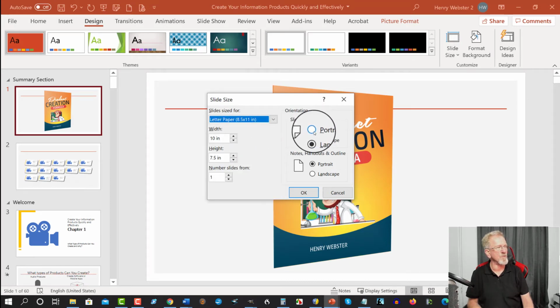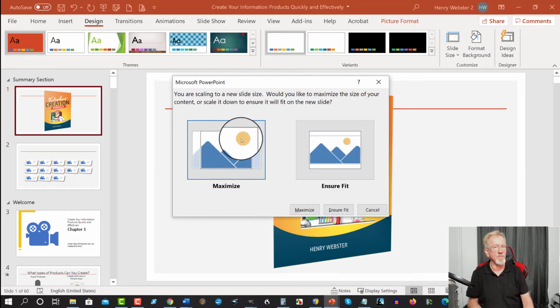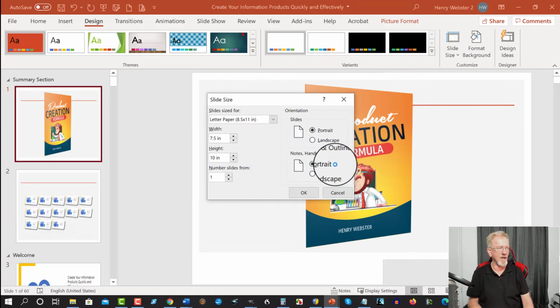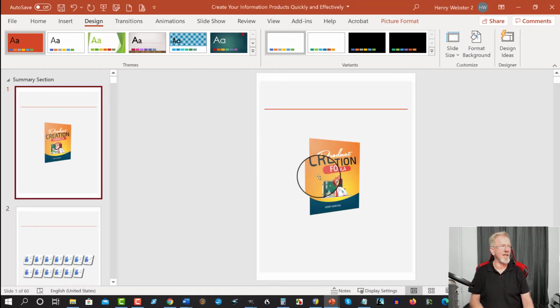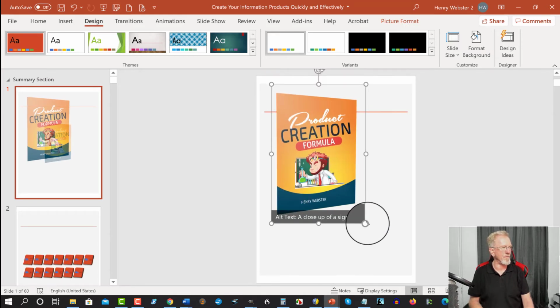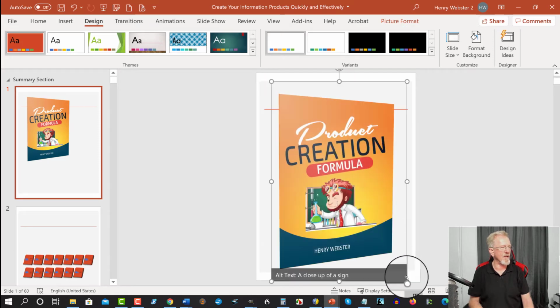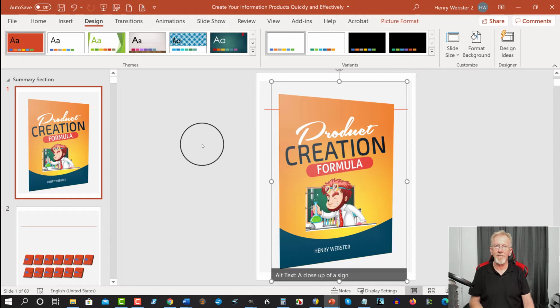Make sure that where it says slides, you turn it portrait, and then you hit OK. And then over here, when this pops up, make sure it says ensure fit, and then you hit that. And this is what you have. Now I'm going to expand this up substantially and make it quite a bit bigger, so it covers a larger portion of the screen. That will do just nicely.